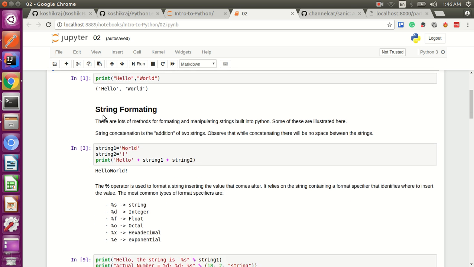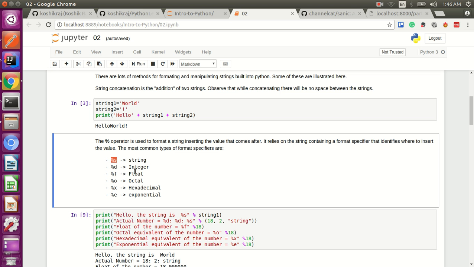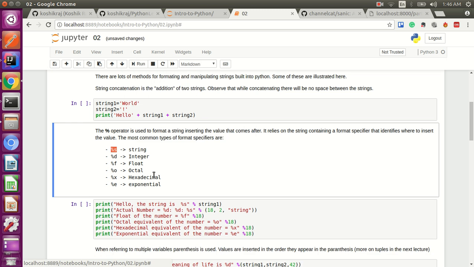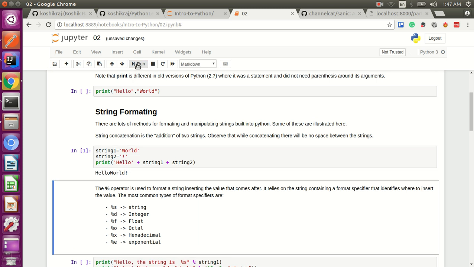So normally we would be displaying the string along with formatted data, so we are going to look into that right now. As you can see, there are a lot of format specifiers that we'll be using along with the strings whenever you want to manipulate some data types inside the string. So we'll be using these format specifiers. Percentage s for the string by default, percentage d for the integer, percentage f for the float, and these for octal, hexa, and exponential. There are a lot of other format specifiers also available. And when we run it, this is just a hello world.